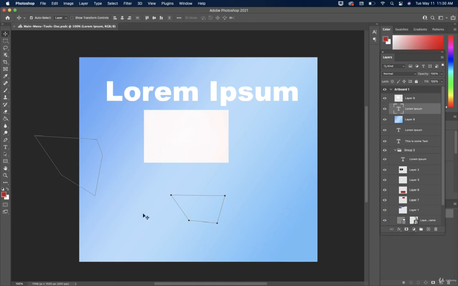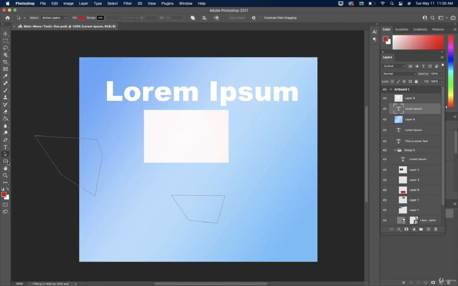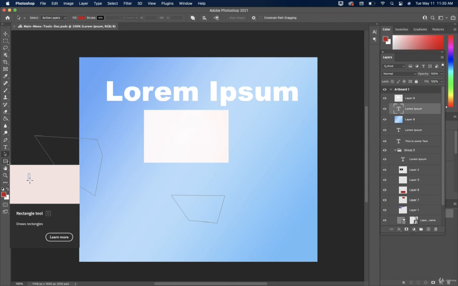Alrighty, welcome back. So in this video, we're gonna talk about the path selection tool. Okay, so the path selection tool selects a whole path. So if I select that, I can click. Well, I should be able to click, but the kicker here is you need a vector graphic. So we need to utilize the rectangle tool. So the rectangle tool draws a vector graphic.